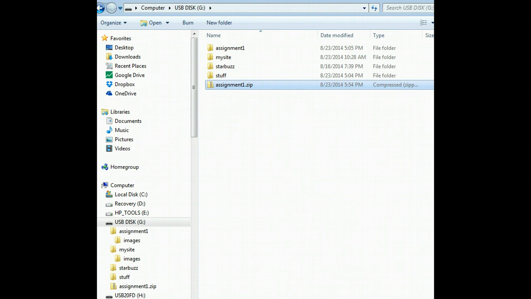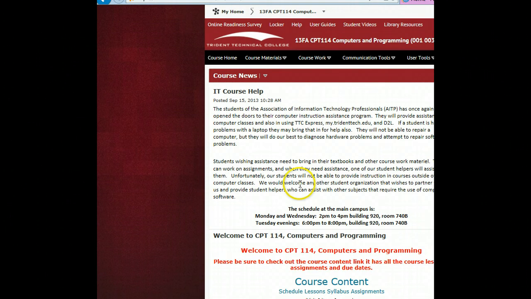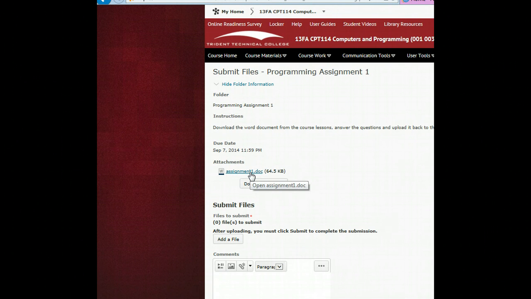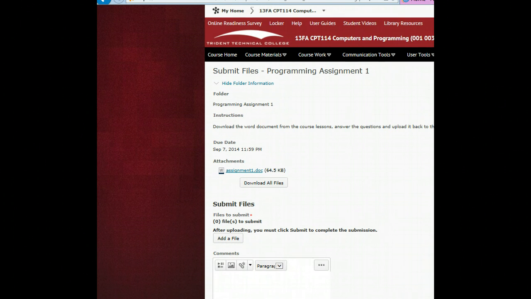All right, now I have to go back to D2L. And this is a different class, but it all works the same. I click on coursework and Dropbox. Okay, and here are all the Dropboxes. And again, this is for a different class, but it all works the same anyway. And then I click on the programming assignment one, but you're just going to say assignment one. And I'll click on that. Okay, and then what I need to do is scroll down a little bit.